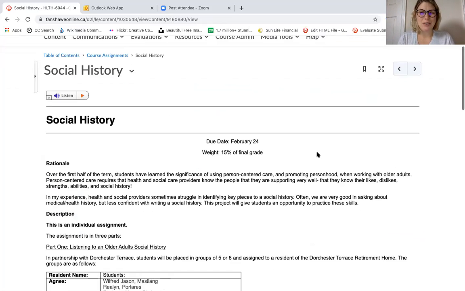Okay, so the first part of this course is around person and family-centered care. And then we really move into information about community services and helping to navigate through some of those community resources with older adults. The social history is the concluding project for that person and family centered care, that first unit that we talk about in this course.